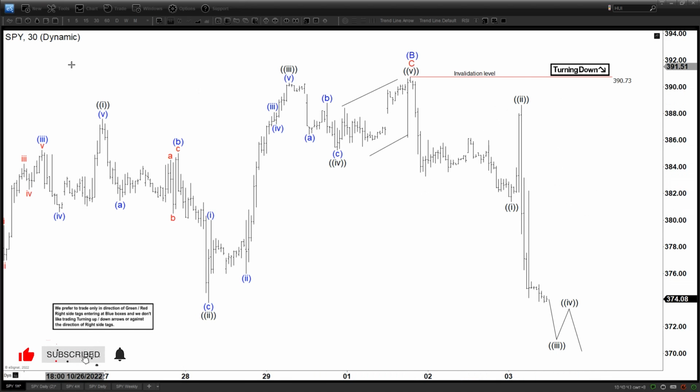Today we are going to update the chart of the SPY 30-minute chart here. This is the ETF on the S&P 500.